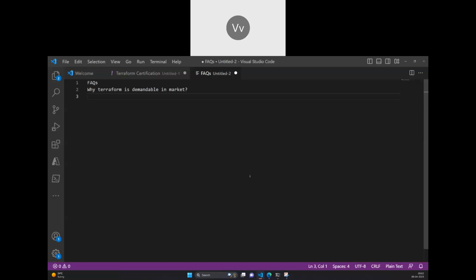So another question which I can say is, is there a difference between Terraform and PowerShell? Because in the market, people will ask, do you know PowerShell? Do you know Terraform? When you say Azure DevOps. So, is there a difference? Yes, there is a huge difference.